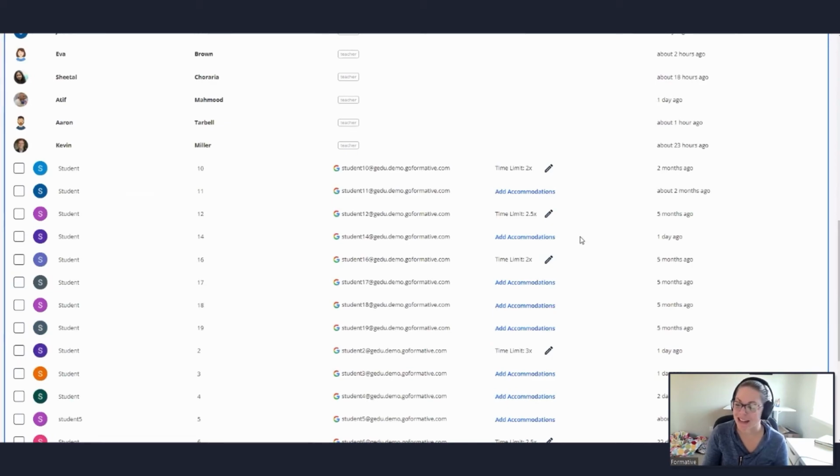So this means that anytime you assign a formative that has a time limit, this accommodation will automatically apply for that student. You don't have to worry about going in and adding in a different formative for them, or telling them, hey, it's okay, yours doesn't have a time limit. No worries about that, because you can just add that in and it will automatically apply to their formative account.